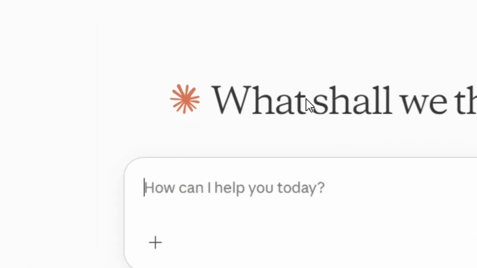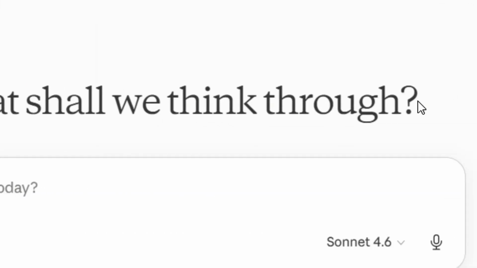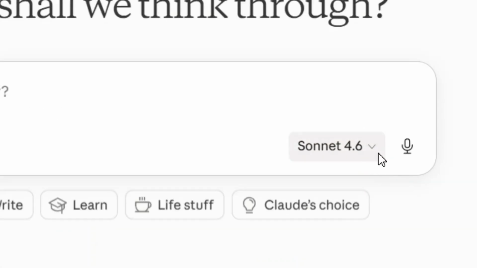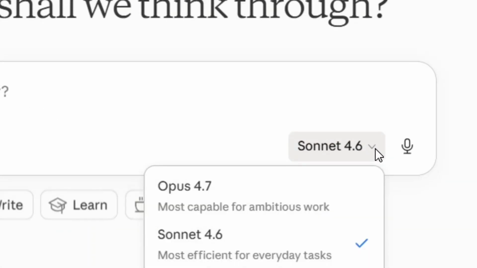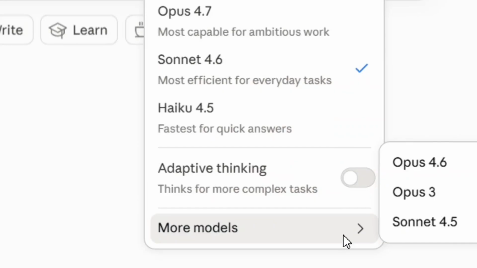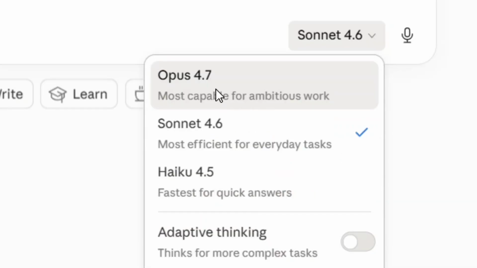How to download Cloud Code on Windows. So as you can see, I successfully downloaded and installed Cloud Code. All that I have to do is simply come and then select the model by clicking on the down arrow. And I'm simply going to go for the latest model, that is Opus 4.7.